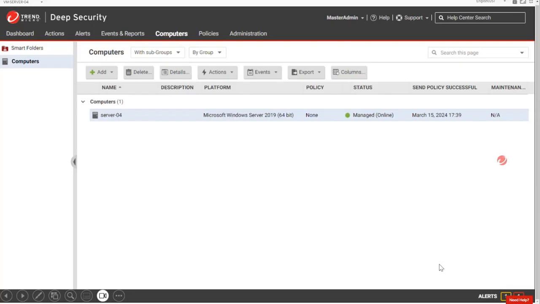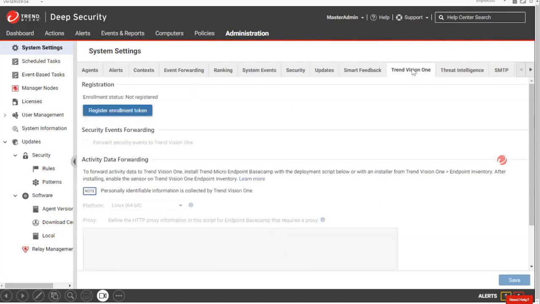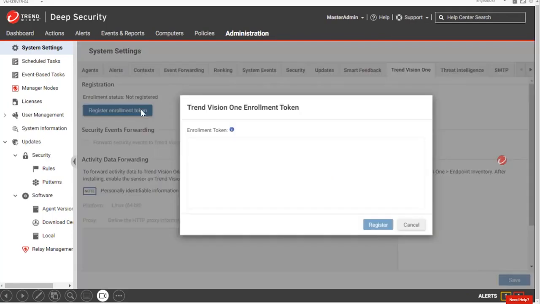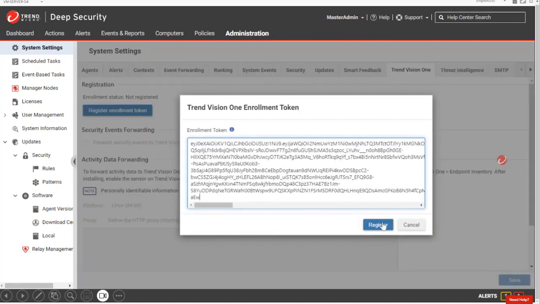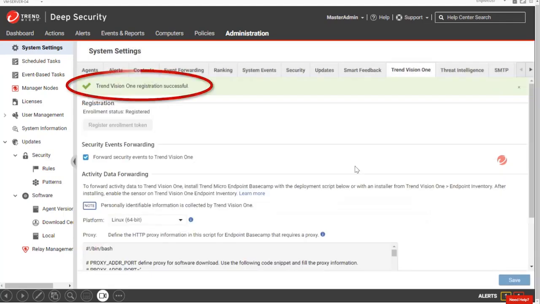So let's go back to the Deep Security Management Console. Let's click on the administration menu and click on the Trend Vision 1 console tab. And then we'll click on register enrollment token, and then we'll paste here the copied token from Vision 1, and we'll click register. And it will take some time to complete the registration process. Once we complete the registration process, we'll have Trend Vision 1 successfully set up.